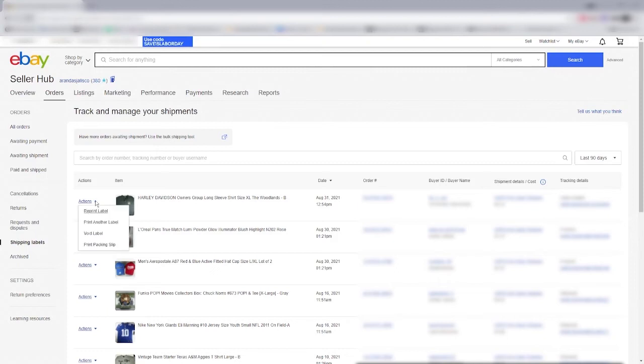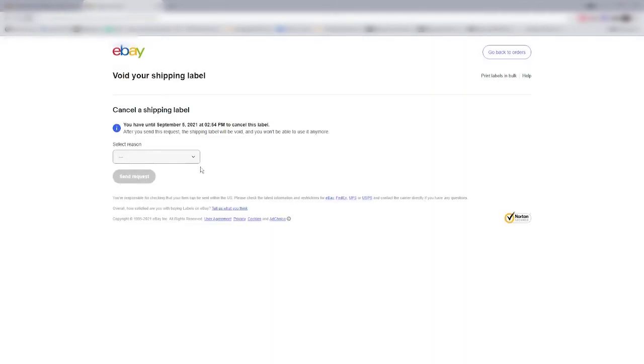You click on actions, and here at the bottom it says void label. Click on that, and then you select your reason, and then it tells you the time. So it gives you about 5 days to cancel it, and you click the reason, and then you send request.